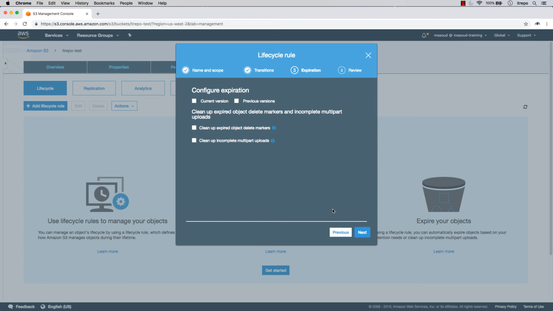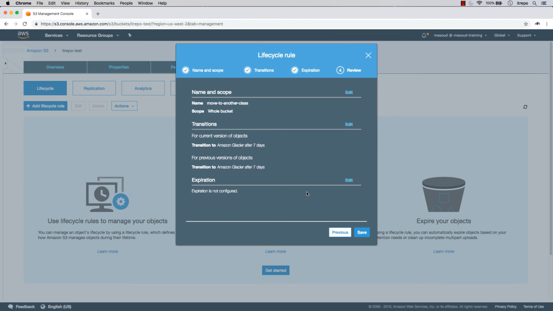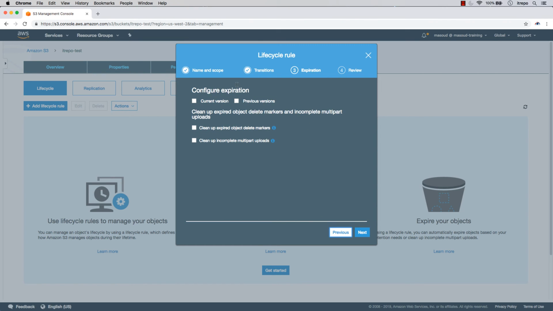But if you go to the next step, the expiration, if you don't configure anything and just hit next, it means you have duplicate data right now. You have some data in S3 standard and you are copying some of your data after 7 days to another class, which is Glacier. So you keep both of them right now if you don't configure expiration. So make sure that you're configuring expiration.